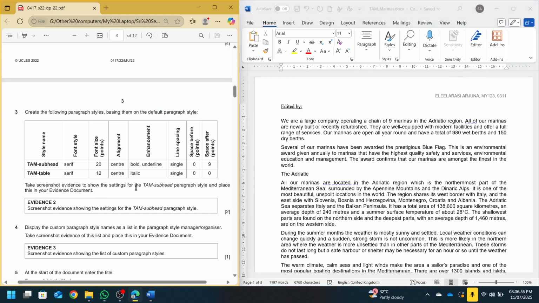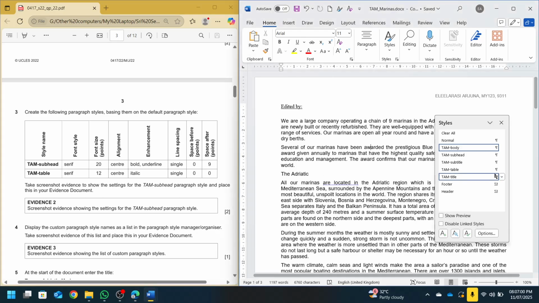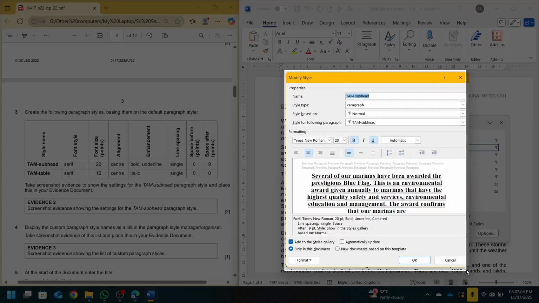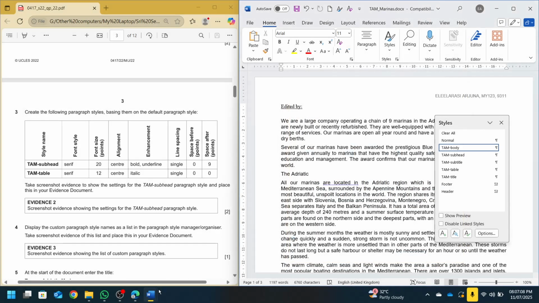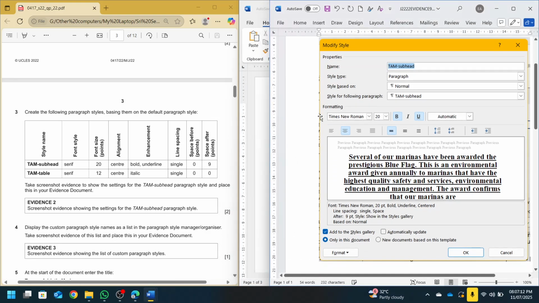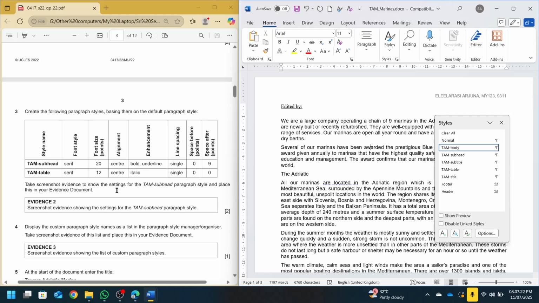Take a screenshot to show the setting of tam subhead style and place it in your evidence. So, modify. Take this screenshot. Press OK. Go back to your evidence. Step 3. Ctrl S. Don't readjust in your evidence. Don't spend time in your evidence. All you want is to save once you paste. Later, if you have time, then you resize things.